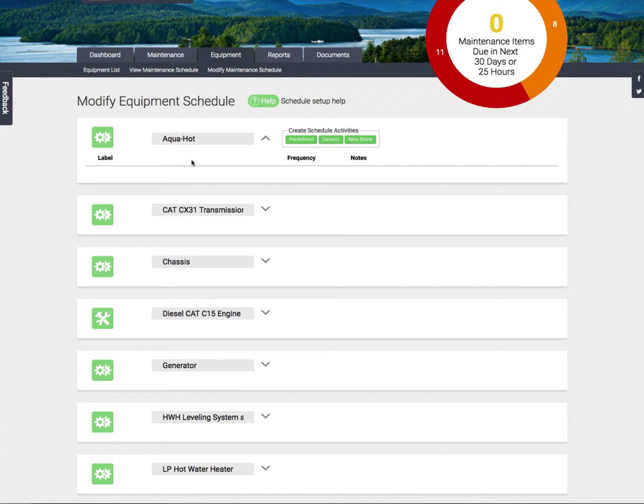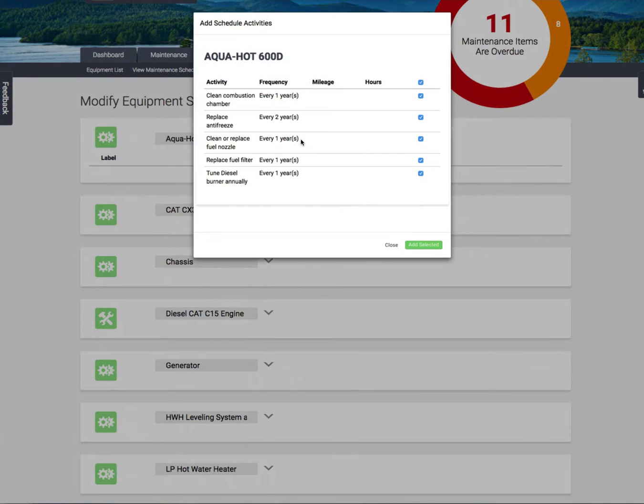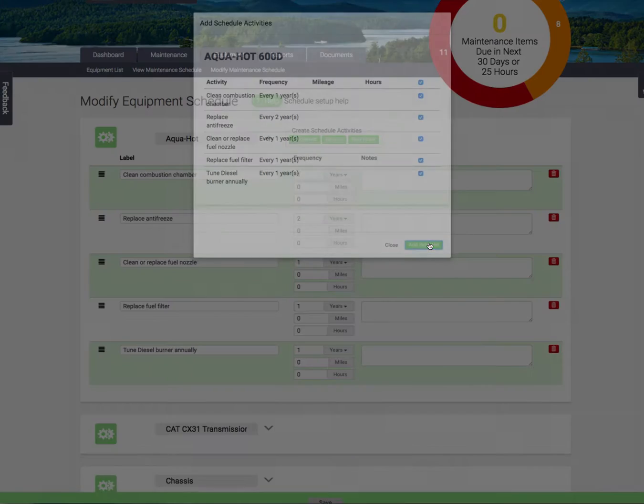As part of defining the piece of equipment, you'll see I have no maintenance activities here at all. This piece of equipment was something that I was able to select from the drop-downs when it was set up. Because of that, there's already a predefined schedule in the system. So I'm going to click that. And this is an AquaHot 600D, again, that I specified when I set up this piece of equipment. Per the manufacturer, we've already preloaded these maintenance activities to be conducted at these frequencies. I can choose to select or to add all of these maintenance items or just certain ones if I choose to. I'm going to leave it selected to all and hit Add Selected.